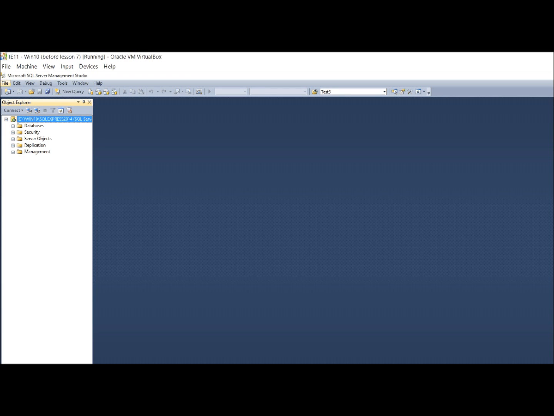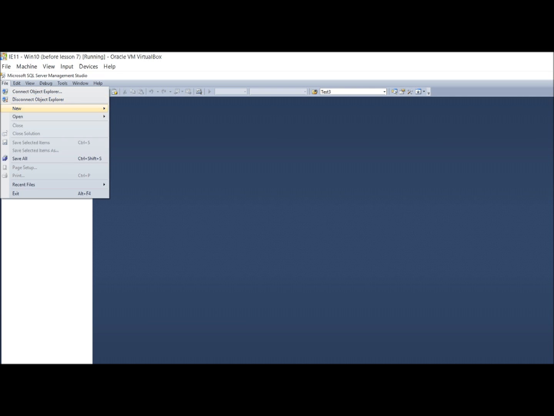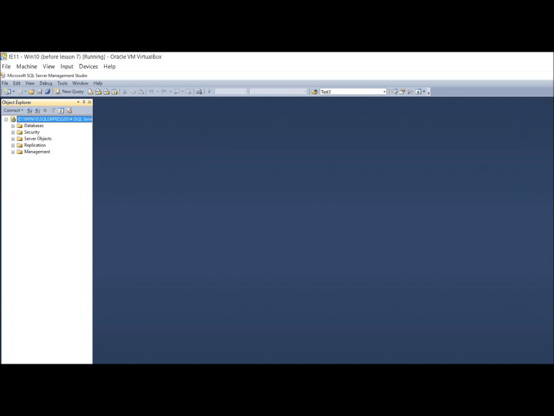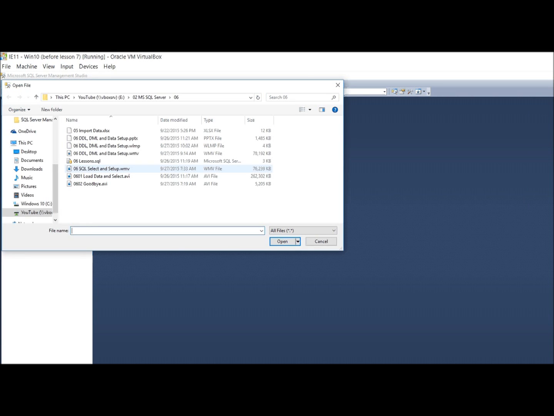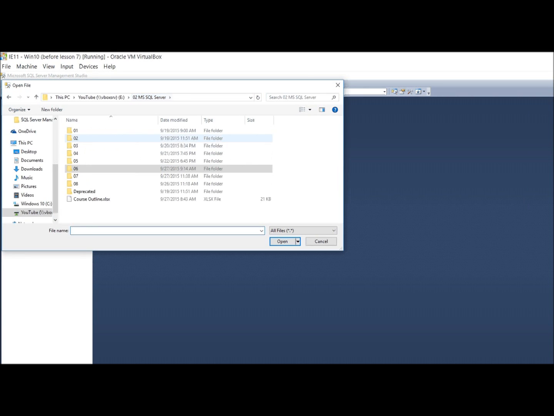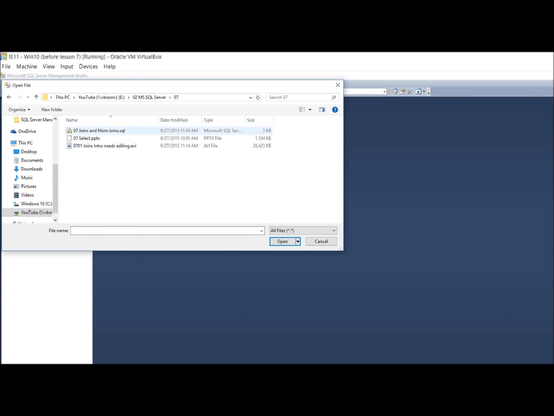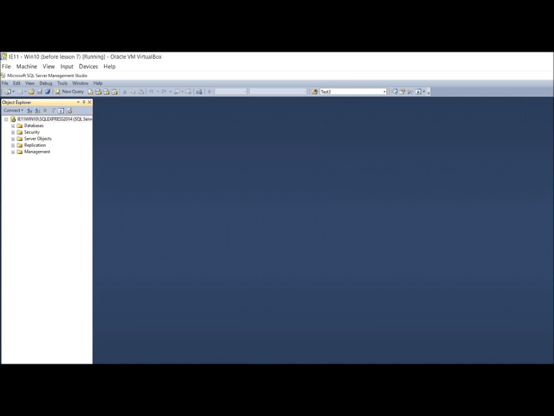Let's go up to File, Open, File, and you're going to want to download from my GitHub account the appropriate file called Joins and More Joins, 07 Joins and More Joins. Or you can just look at the text here and type it in yourself, whichever you prefer. So we're going to open this file.